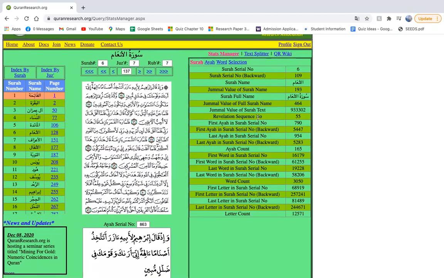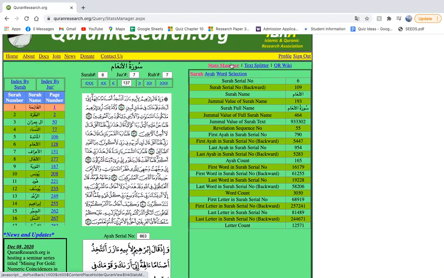Now coming over here to the right side, we have the stats manager. So we'll go over the stats manager, which is the first tab up here.